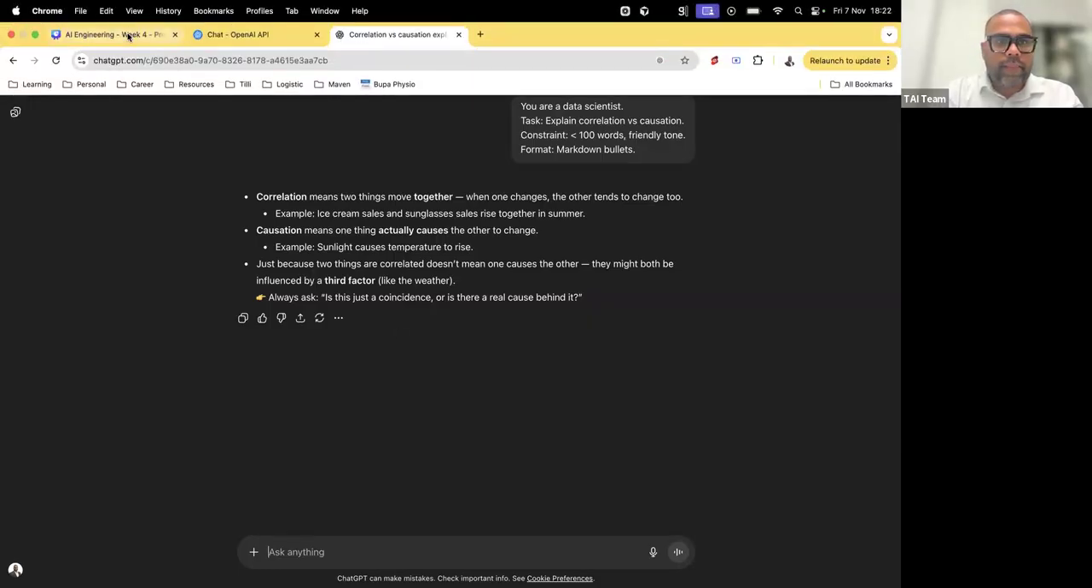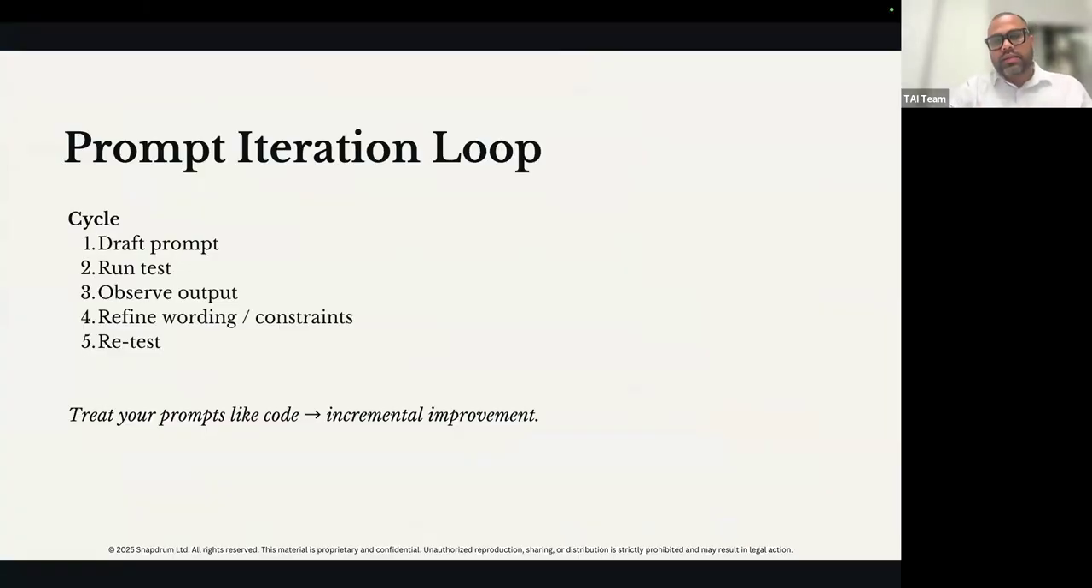But yeah, the general sense is that, similar to coding, it's an incremental process. You can't just straight away get what you want, right?